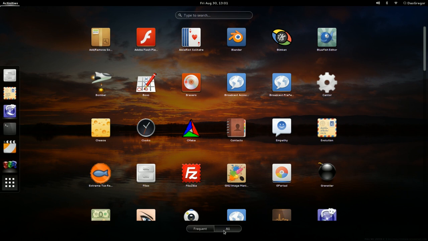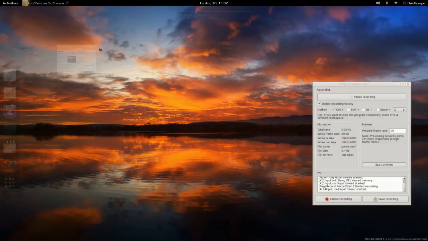When I went to all, I finally found that, okay, no Synaptic, no Aptitude, no nothing with package names, but here, the very first option I see, Add Remove Software.